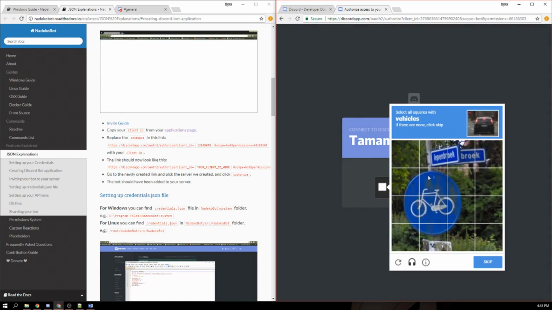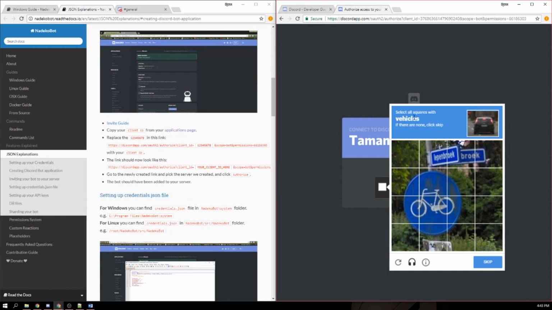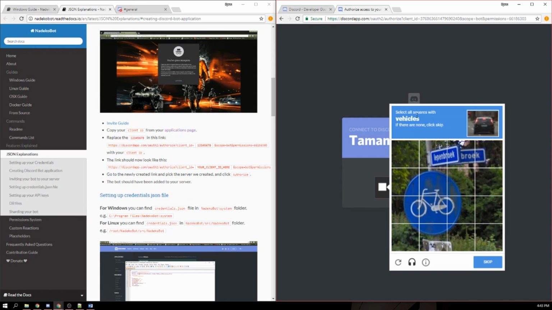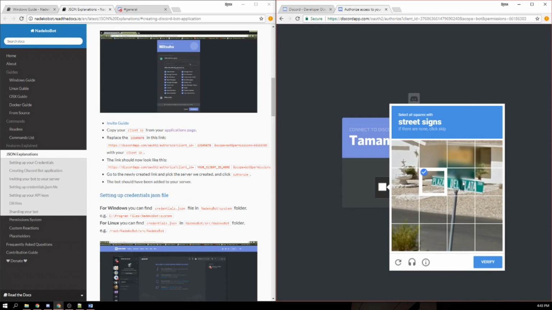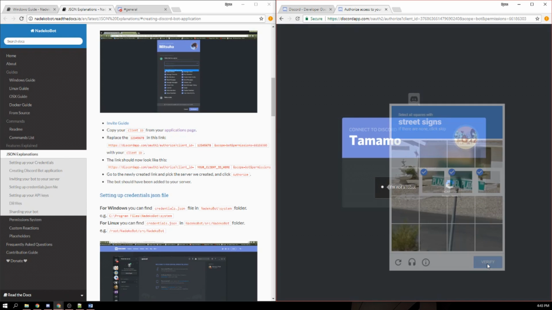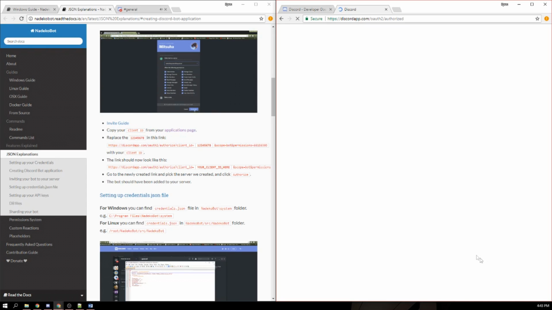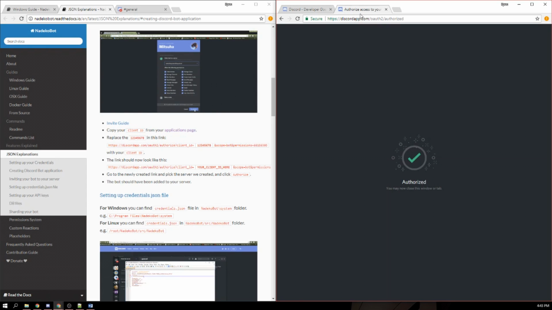Do the CAPTCHA. Select all squares with vehicles. I don't think a byte counts, right? Does a poll count? Oh no. Alright, it worked. So apparently the poll didn't count.